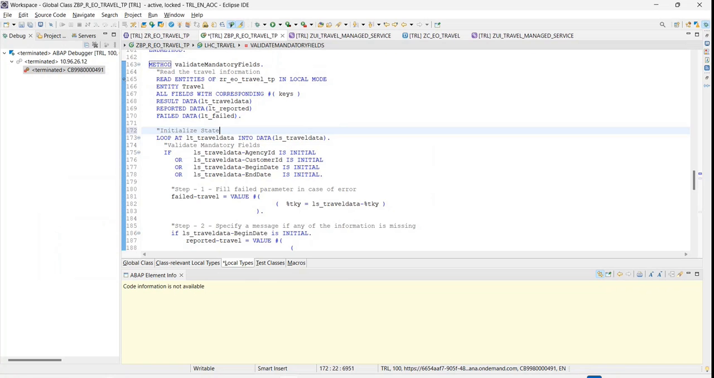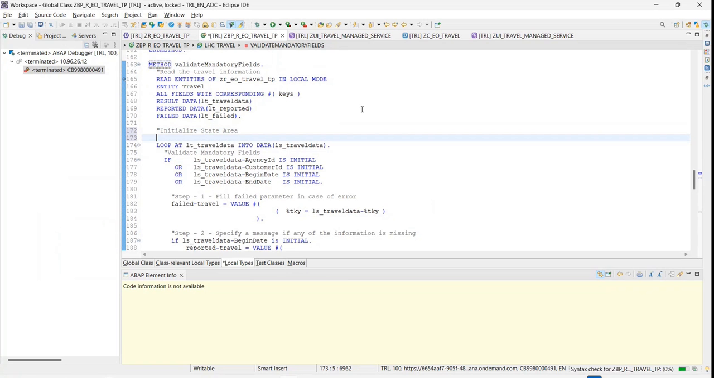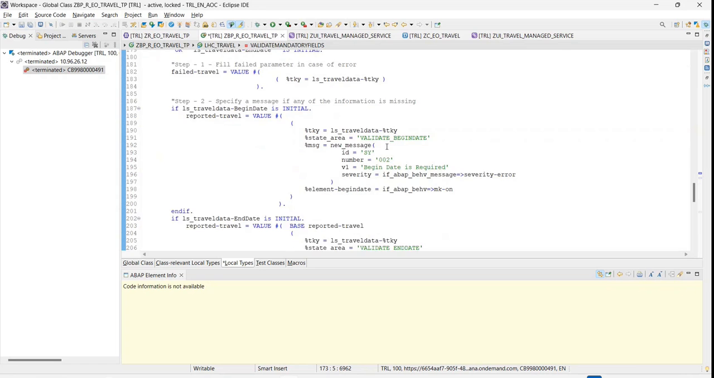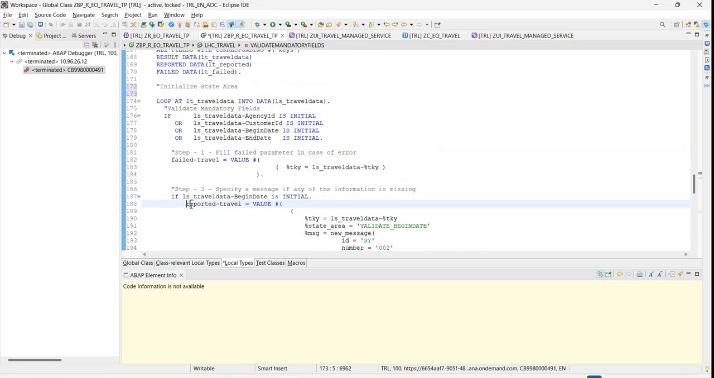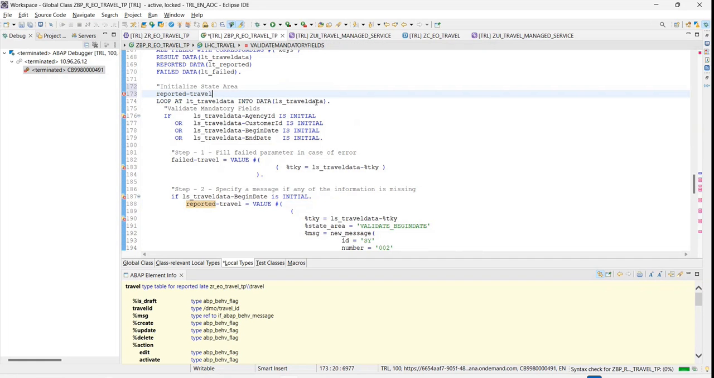I'll just say initialize my state area. Okay, that's what you will be doing. And how would the system be able to know what all things I have to pass in the system for that? So you have to pass, for example, a reported travel over here. Okay, and in this particular reported travel, again, you have to pass certain parameters.